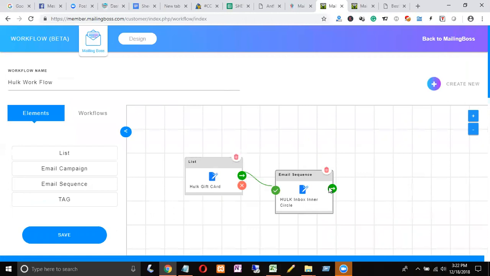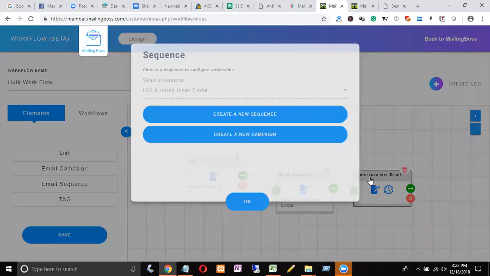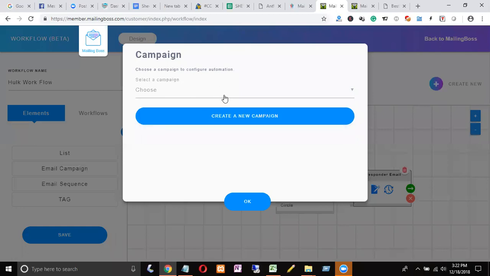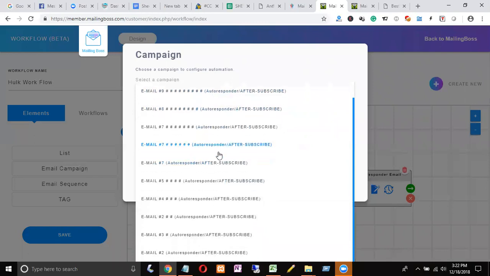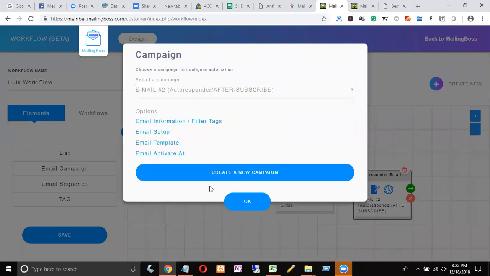Now what next? The email is going, right? Now what else you can add? So autoresponder email, right? So again, the email sequence is going to that list, right? Correct. So pretty much you can create the whole workflow. Autoresponder email, right? Which email the person wants to go first, right? Now you see, first email, second email. So as soon as the person opts in, he gets an email. Email information, email setup, email template, email activate at, like this.